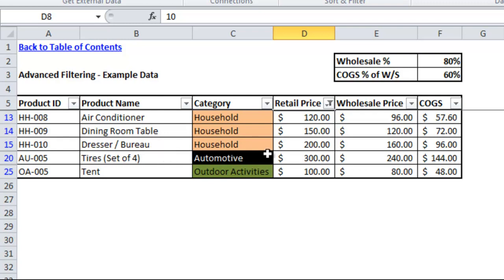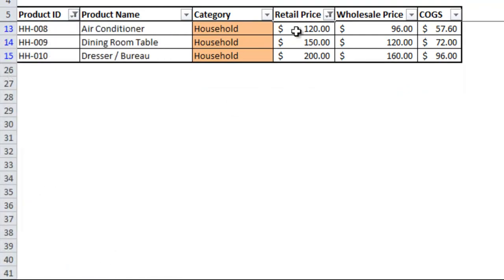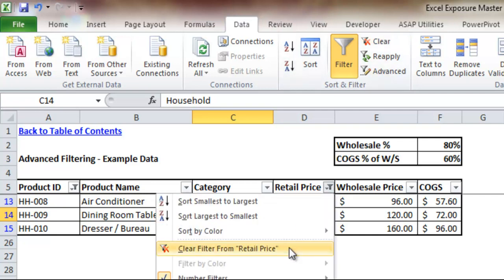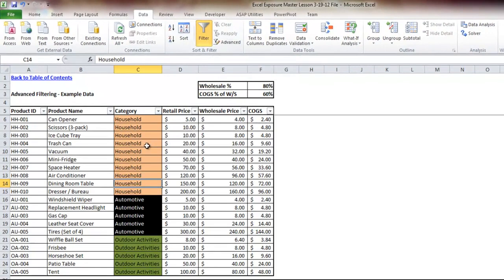One of the great things about filtering is that you can do multiple filters. So while I'm filtered here on retail price, I could also filter, let's say, anything with household. And you'll see that then it would show me only the household-related items that are greater or equal to $100. And then, like I was saying earlier, when you use multiple filters, you can either clear it from each one individually, or you can go up top and hit clear, and that'll clear it all.